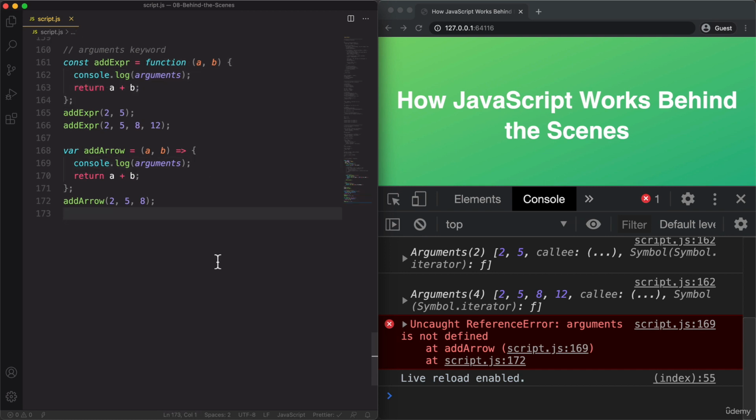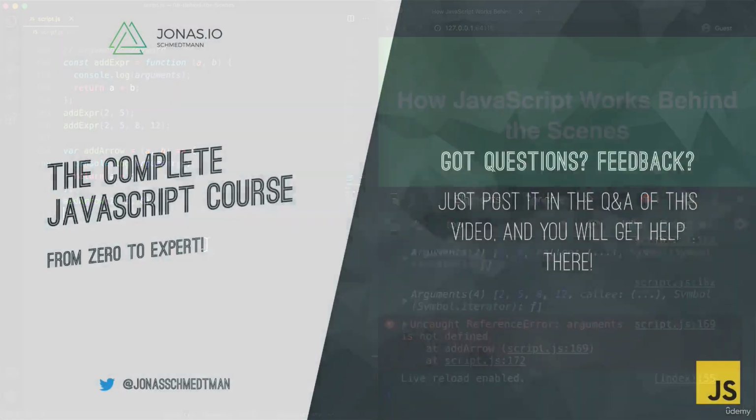But anyway, the arguments keyword is not that important in modern JavaScript anymore, because now we have a more modern way of dealing with multiple parameters. But still, it's important that you are aware that this arguments keyword exists. All right. And now with all these lectures on regular functions and arrow functions, you should know all the differences between them and, even more importantly, when to use each of them.